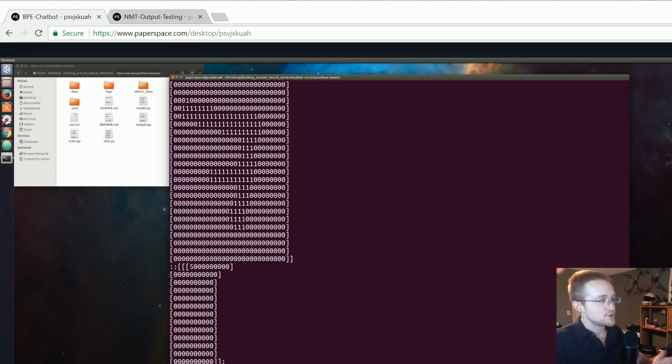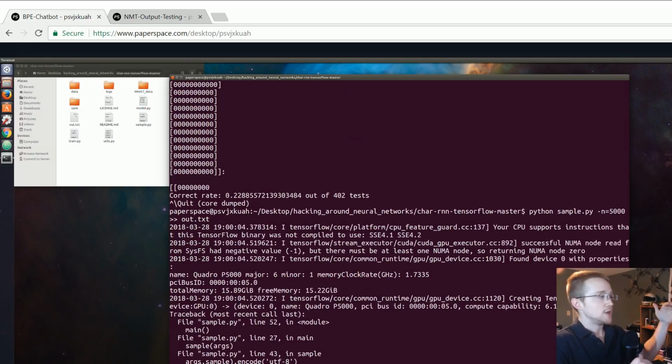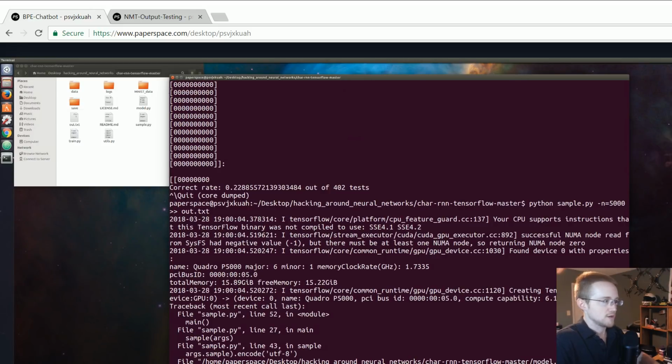The other thing I'll just show you too is if we do just run python sample.py n equals, let's do 5,000, and then let's just send it to out.txt. If we do this, it's actually really good at, primer. So hold on, the primer is a space, and obviously we don't have any spaces.